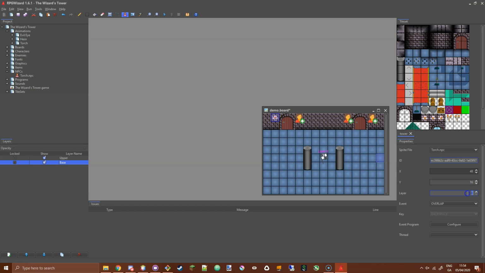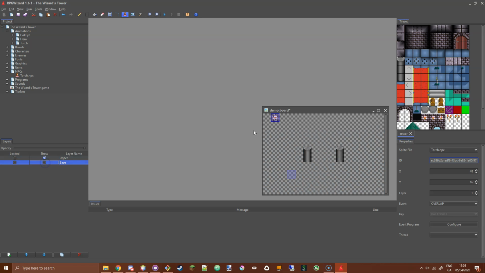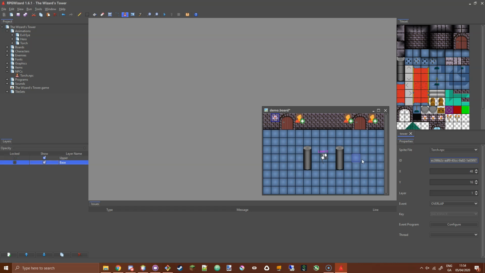And also you can adjust the layer from here too. So if you put it on the wrong layer and you just want to move it up one layer, you can simply do that, and that moves it up one layer. And you'll see now if I hide the base layer, that torch still appears in the upper layer. And if I hide the upper layer, that torch doesn't appear. So that's just to show you that you can actually change the layers after placing a sprite, a board sprite, I mean.